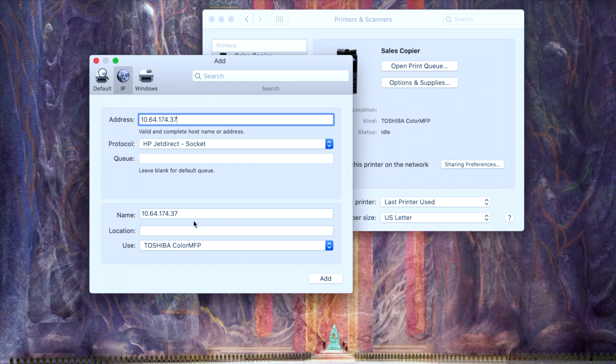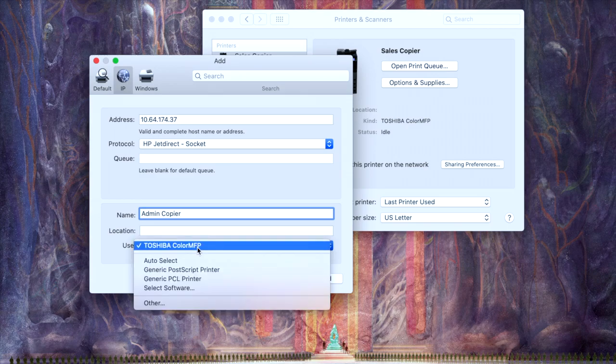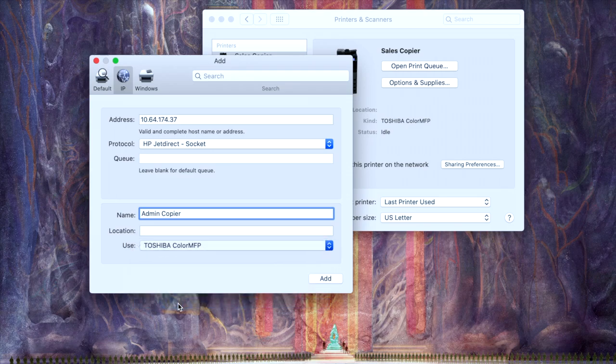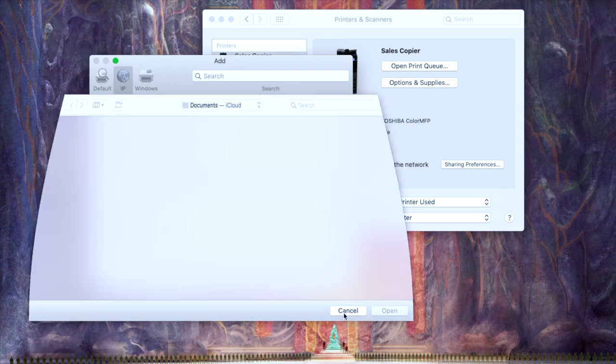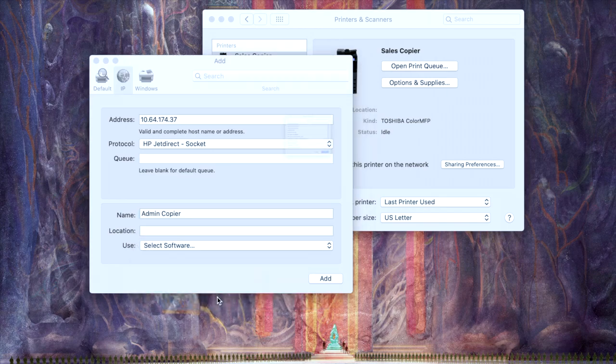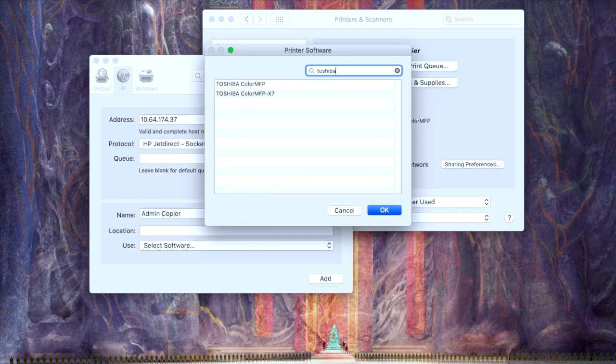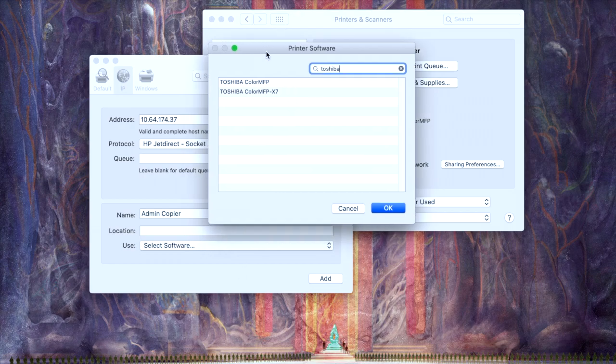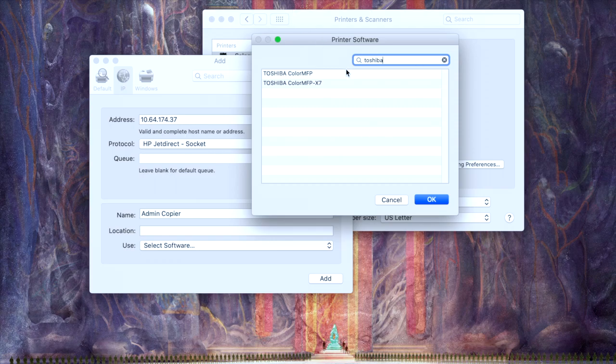So I've got the IP address here, and I want to name this. I think 34 is going to be our admin copier. You can name it any way you want. It automatically found the device drivers. If it didn't, you go to select software, and then you can just type in Toshiba. Sometimes it won't find the device drivers, and you'll have to go in and find it.